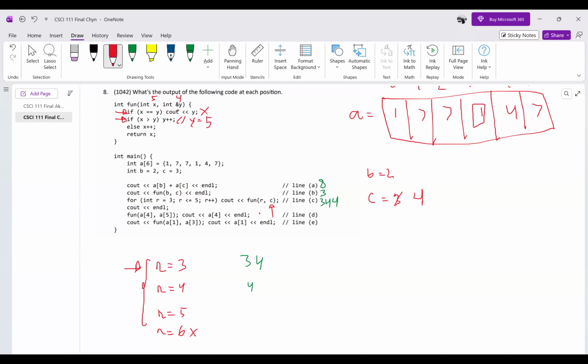Again, y was the second parameter, which is the pass by reference. That means the second parameter, which is c, I also need to change it to 5 because that was passed by reference in the function call. Since we did the if condition, I'm not going to do the else condition. And then we return x. What was the value of x? It was 5 originally. I never changed it, so I can keep it as it is.